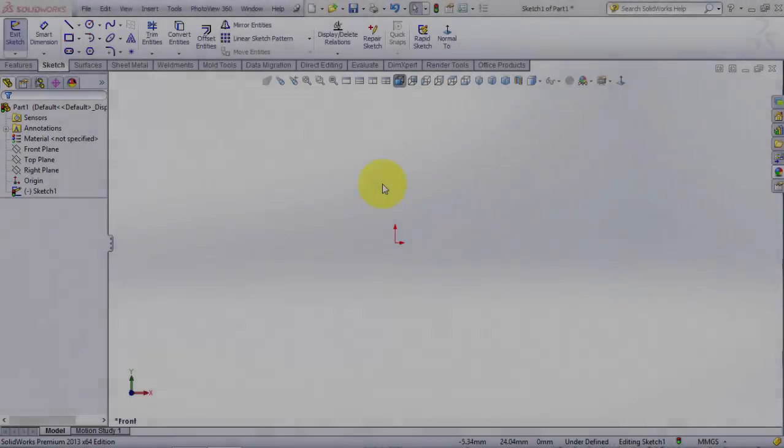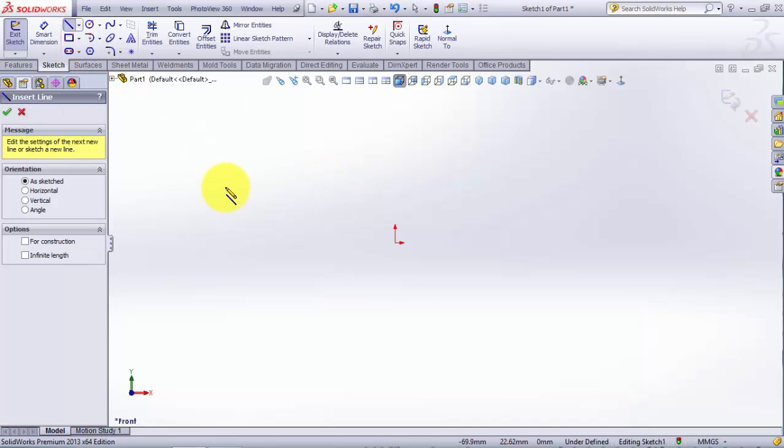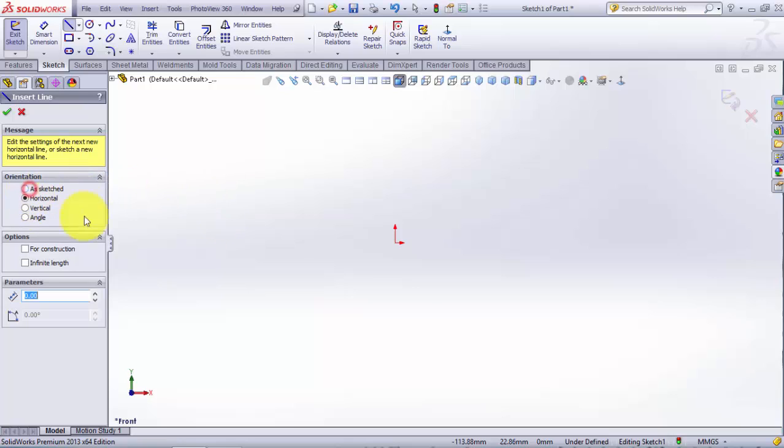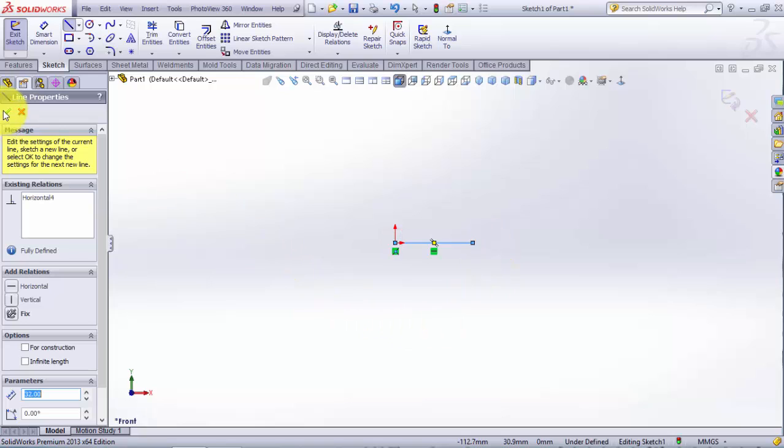In this tutorial, I'll tell you how to sketch a line in SolidWorks. Now first, click line entity, select horizontal to sketch a horizontal line, enter 32 in the length parameter, click here, and click OK.